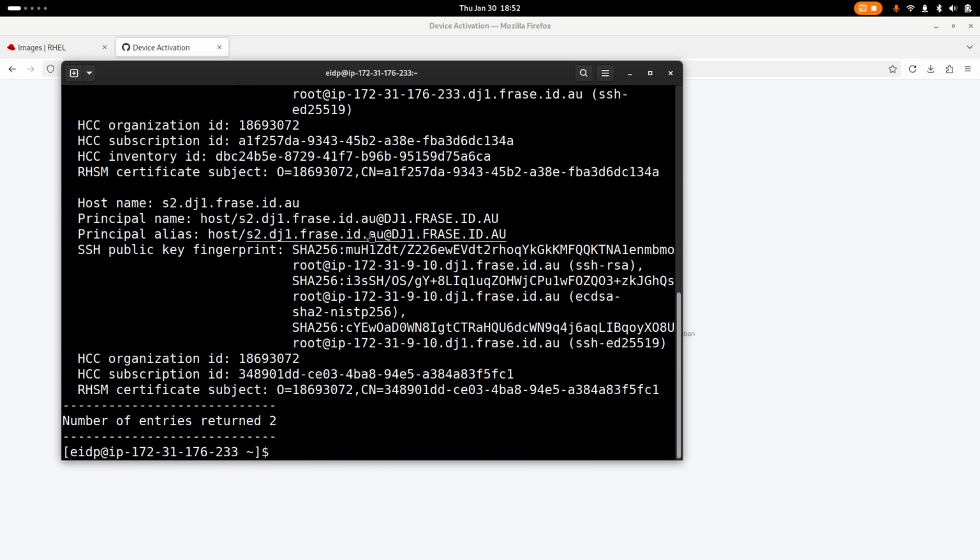So the machine came up, automatically joined to the domain, and we were able to log in as a user defined in that domain using the IPA external IDP authentication mechanism. And that concludes the demo.